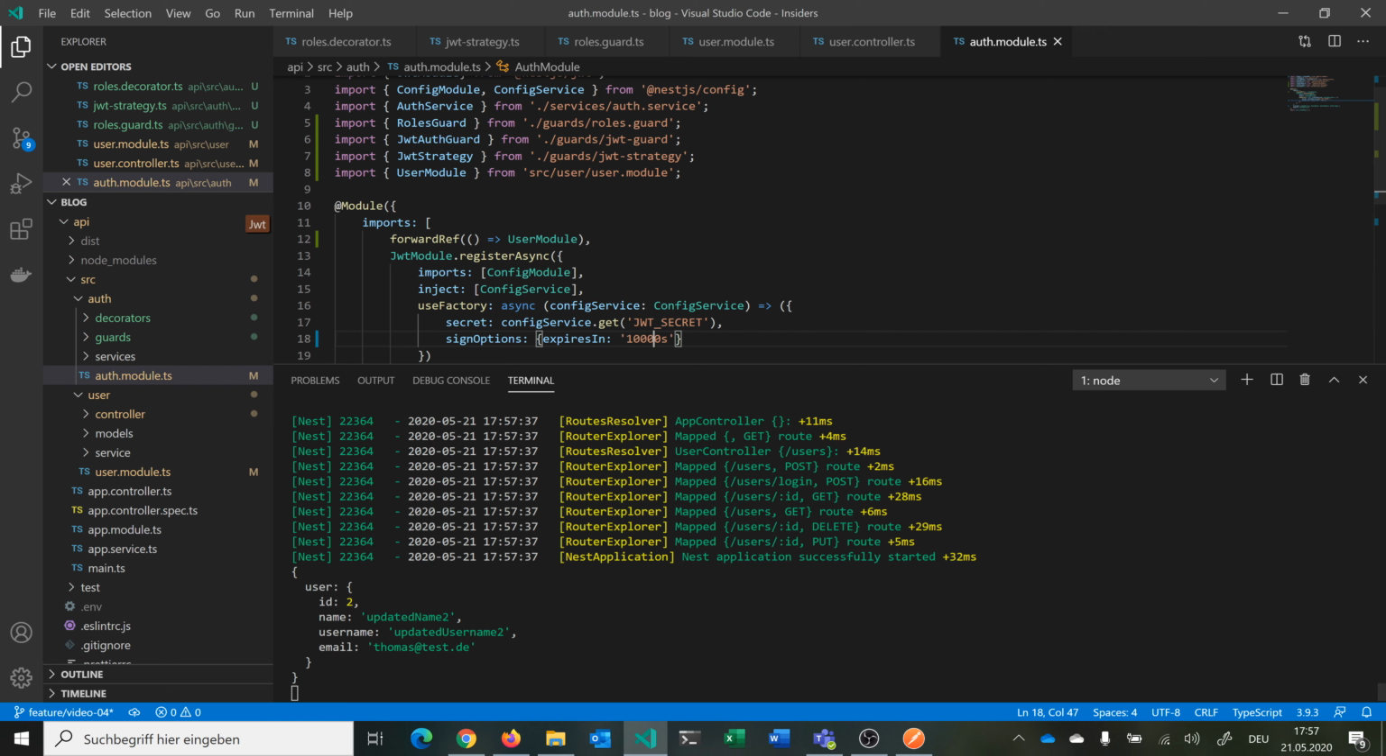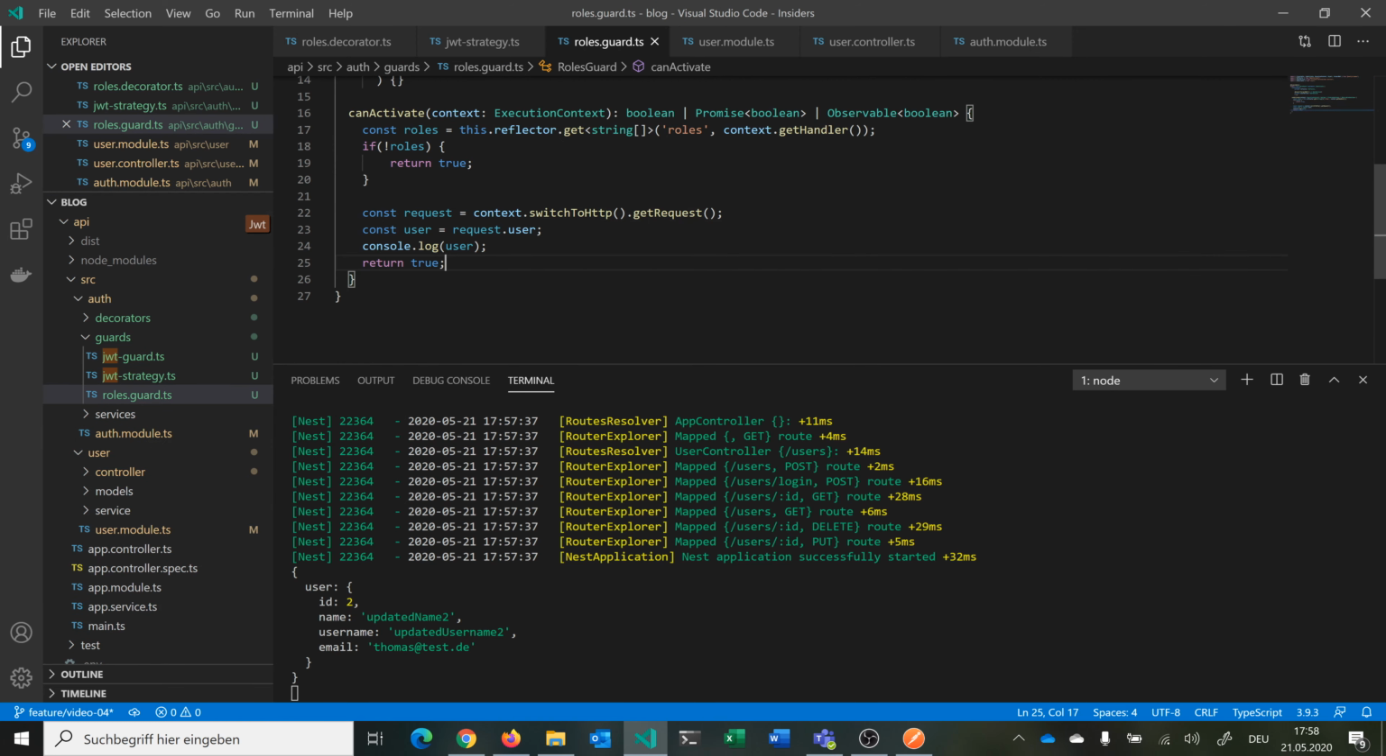And you see here we log out in our RolesGuard our user, and so now this is something that we can work with. And now we have to think, what do we want to do? We have our user, and this user is of course from our type user. Make it a little bit clearer.